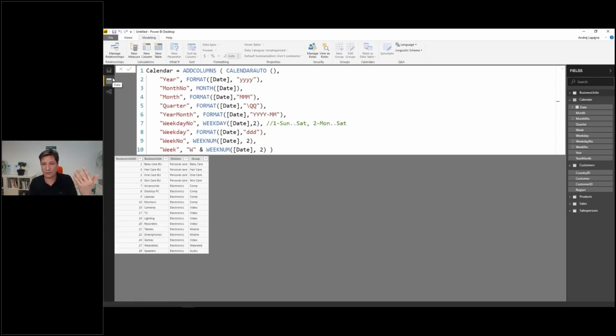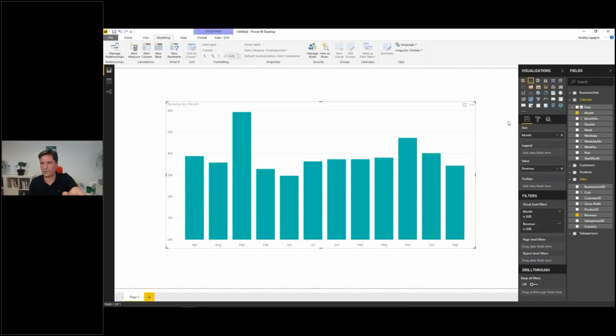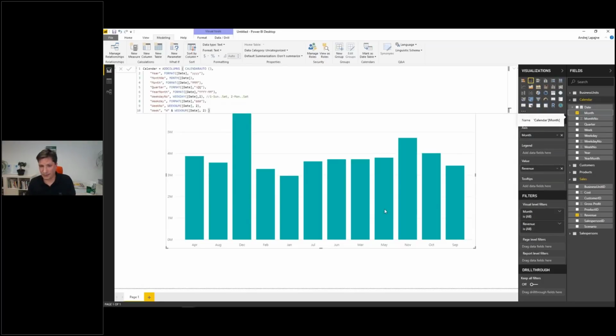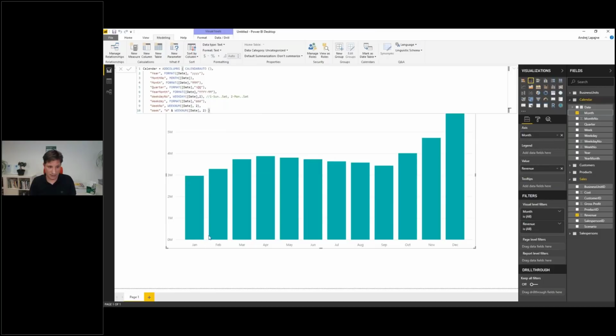How do you solve this? You can solve it straight from your report view here. You click on your month. These are my month labels. Now you go here to sort by column. You open this, and now you'll find your month number, which is also one column in my calendar. And now I'll say this month is now sorted by the month number. So this is how you actually get your month sorted in Power BI.